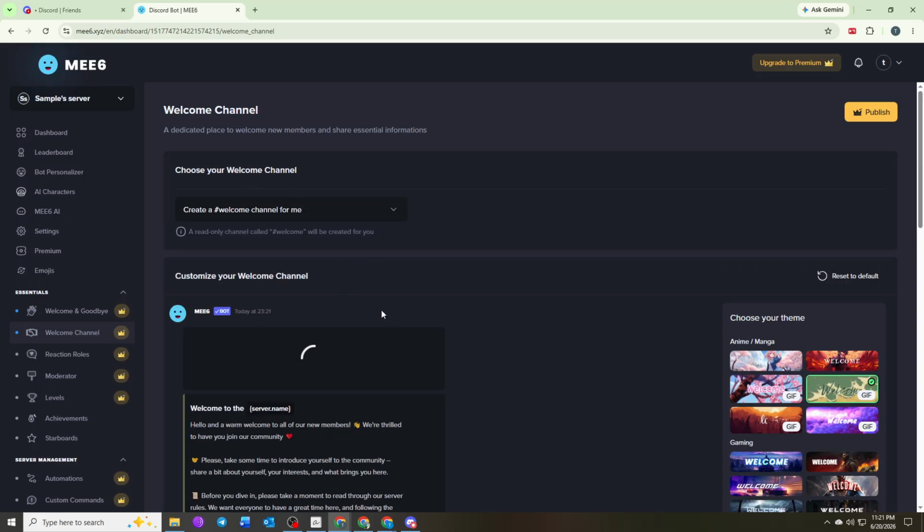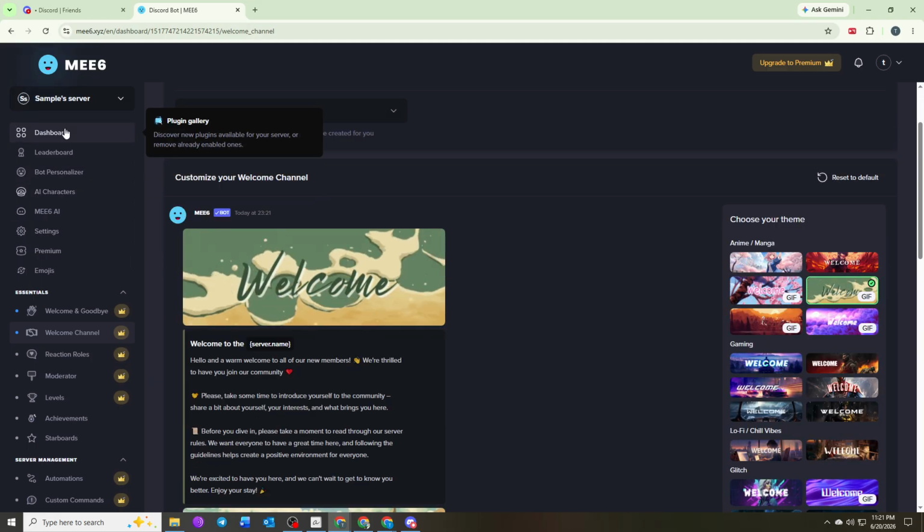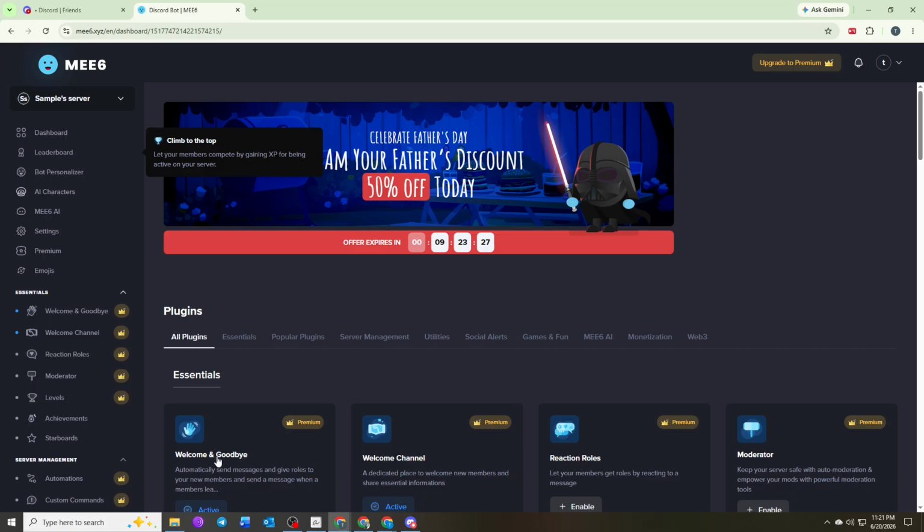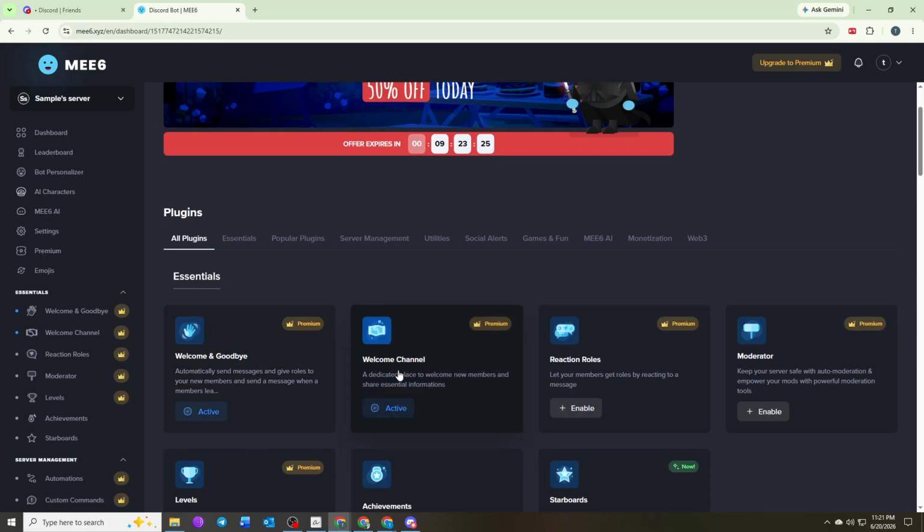One of the most commonly used features is the Welcome plugin. This plugin helps create a better first impression by automatically sending custom welcome messages to new members when they join your server. You can also configure it to assign roles automatically, helping new members get started right away.